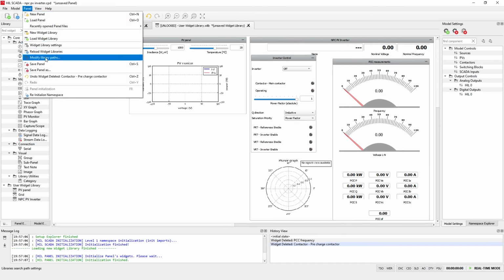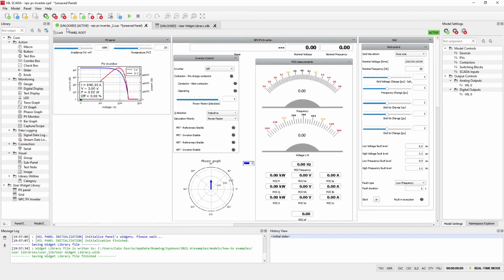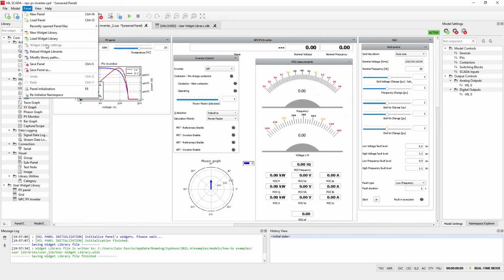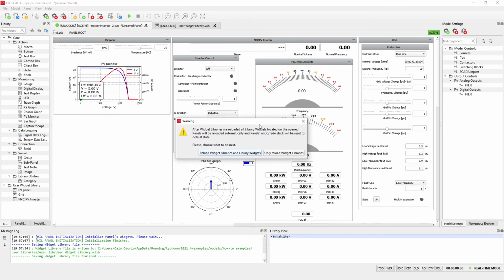Once this is done, let's save the widget library, go back to the panel and reload widget libraries. By choosing to reload the widget libraries, a dialog box pops up, warning that after the widget libraries are reloaded, all library widgets located on the open panels will be reloaded automatically, and the panels' undo or redo stack will be reset to the default state. To proceed, you can choose to reload both the library and the widgets or only the libraries. Let's choose the first option.